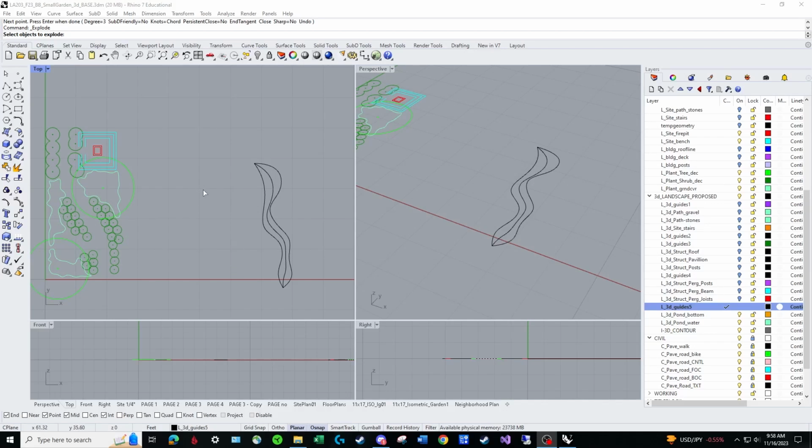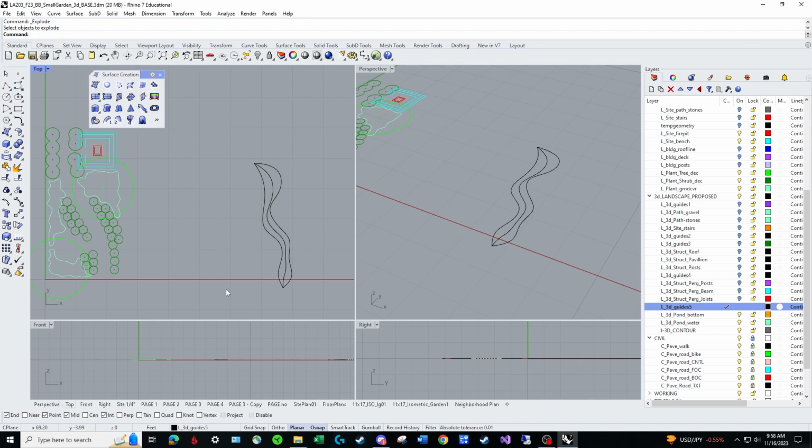Okay, so many of you have little water features or ponds or something like that. So what we're going to do is show you how to do that, get the outline of it, and also show the depth and the water levels.